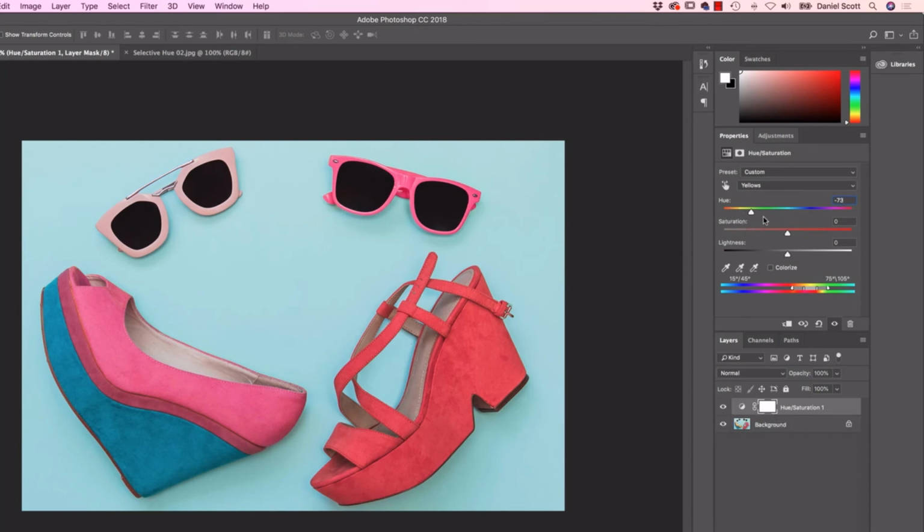Now there will be times where, let's say I want to change just the sunglasses yellow, but not this yellow. That's going to require us to do a selection and a mask, which is a little bit later in the course. Definitely doable, okay? But if you want to change everything that's yellow, super easy, just select it from this drop down and adjust it.